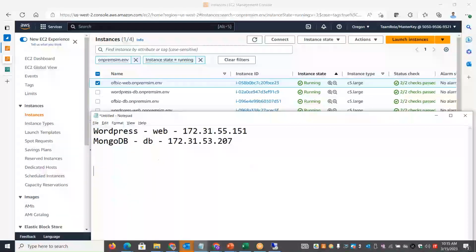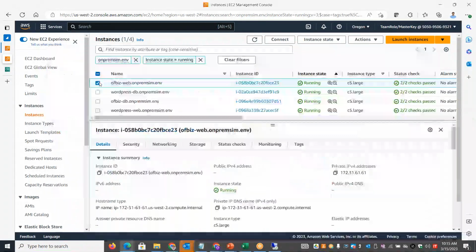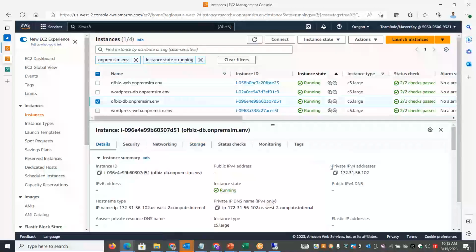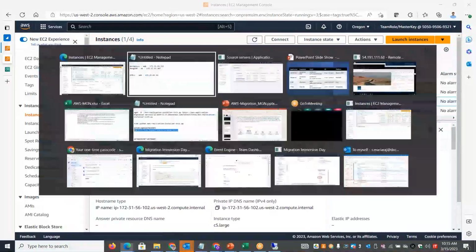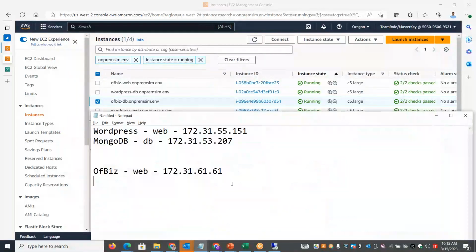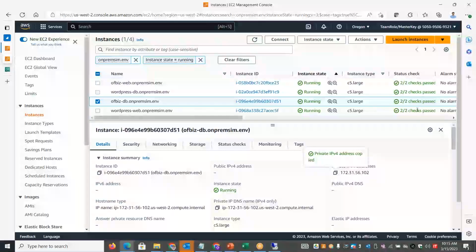Now we can provide these IP addresses to the team, and they will check and confirm whether the application is working as expected. This is on the application testing side, but we can see the system is all good. This is running a Postgres database, and all 4 systems have 2 of 2 checks passed and the instance status is running. So this is all good. Excellent, we are completely done with the migration.